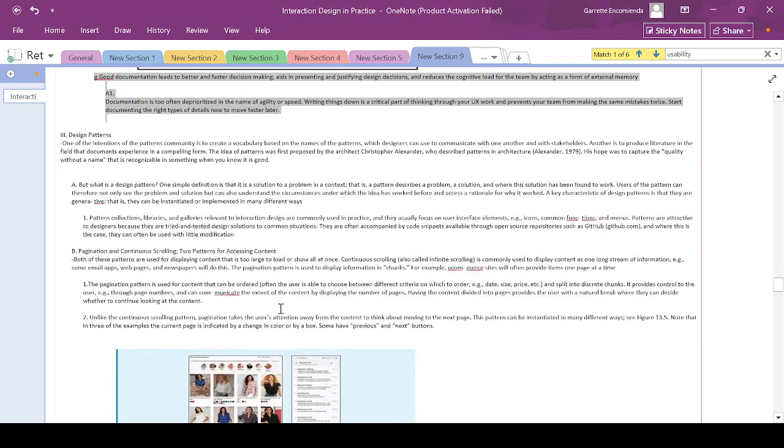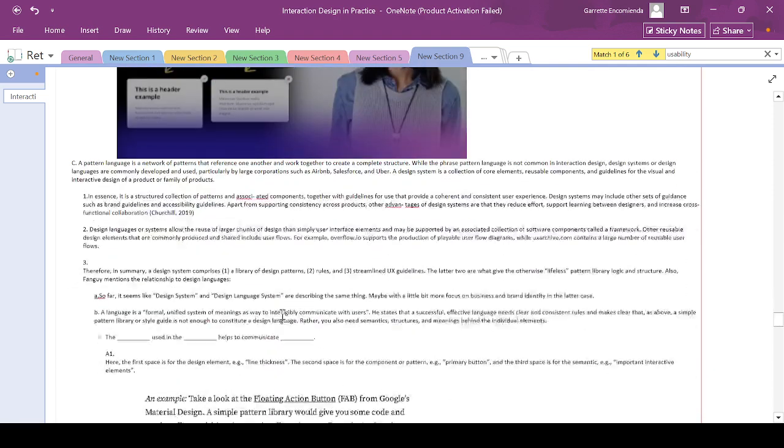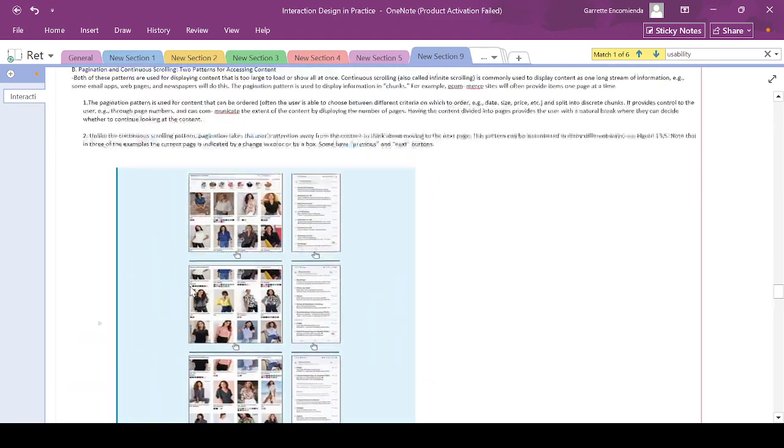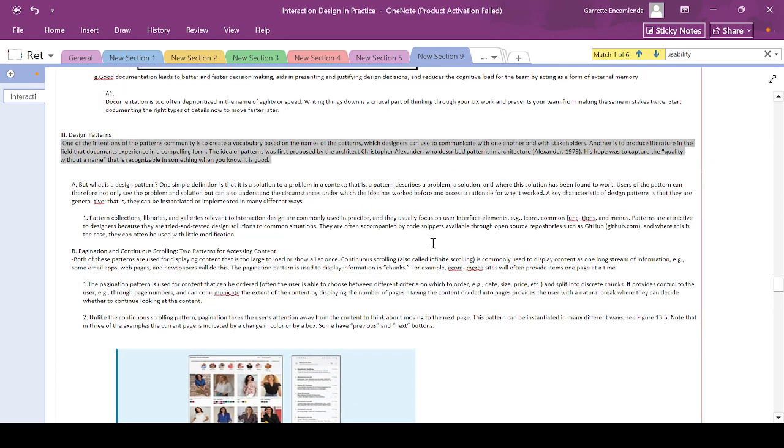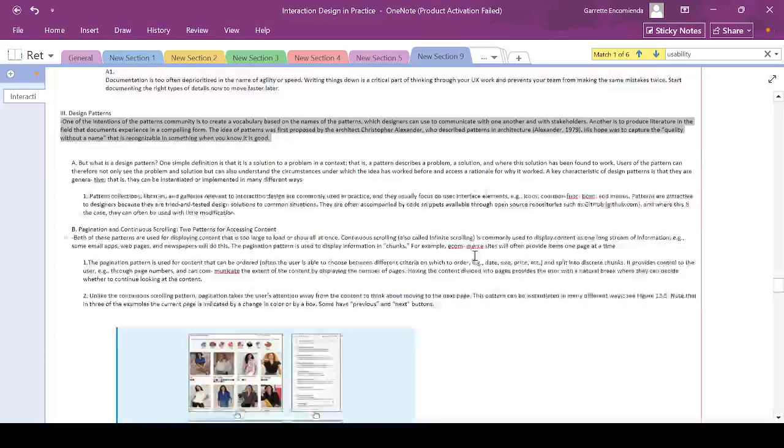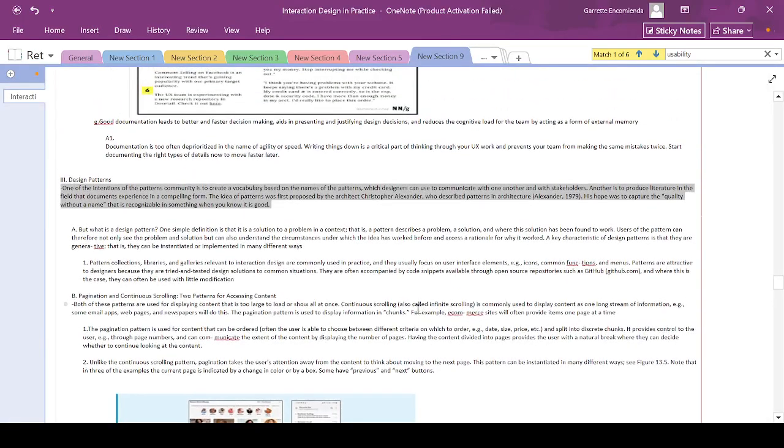Design patterns. I think we're going to go back to this, but we'll just start a little bit. One of the intentions of the patterns community is to create a vocabulary based on the names of the patterns, which designers can use to communicate with one another and with stakeholders. Another is to produce literature in the field that documents experience in a compelling form.